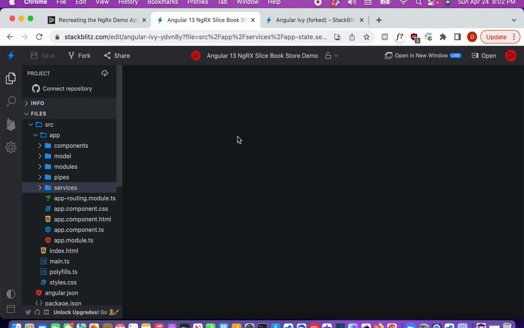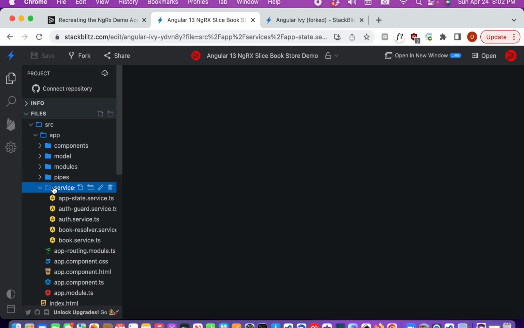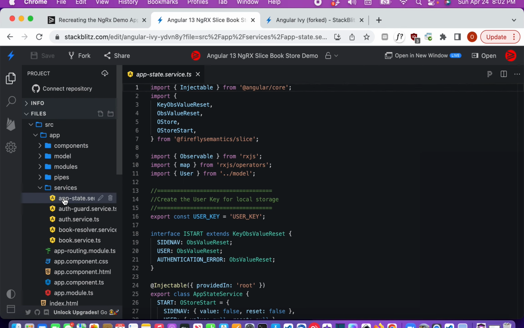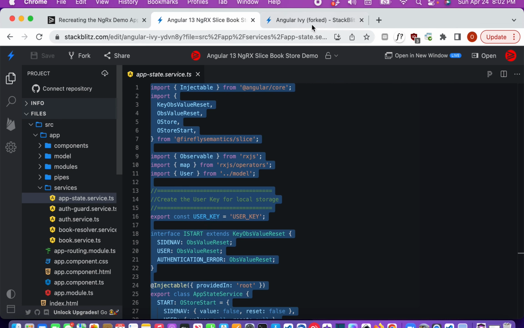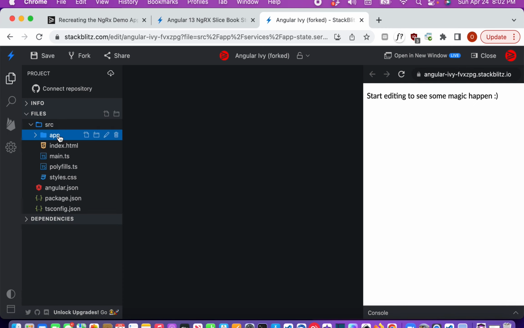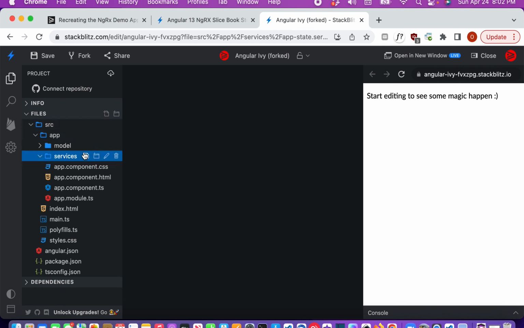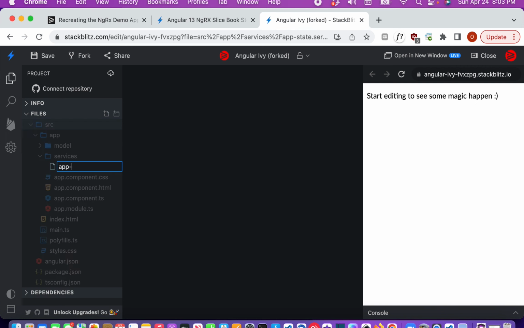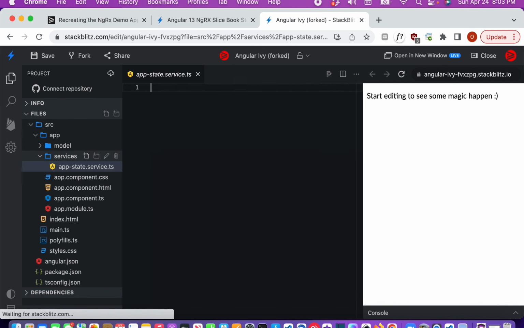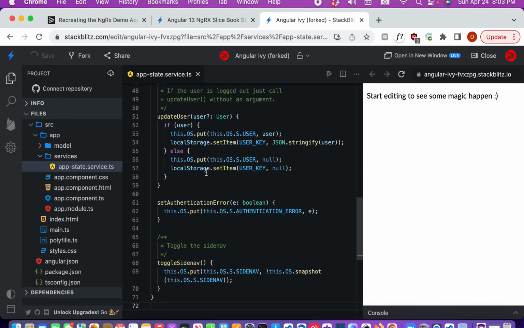The next thing that we're going to create is our services. And specifically, we're going to create the app state service first. So we'll go ahead and copy this. And we'll go over here, go to app, click on a new folder, create a services folder, and then within that folder, create a file called app-state.service.ts, and we're going to go ahead and paste that in like that.